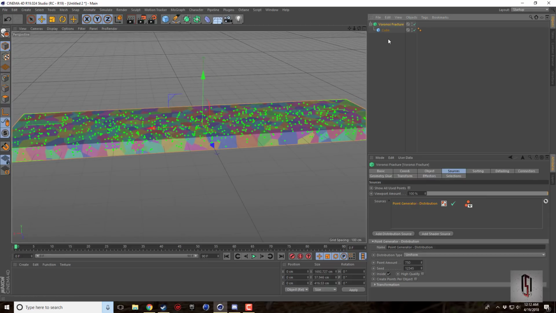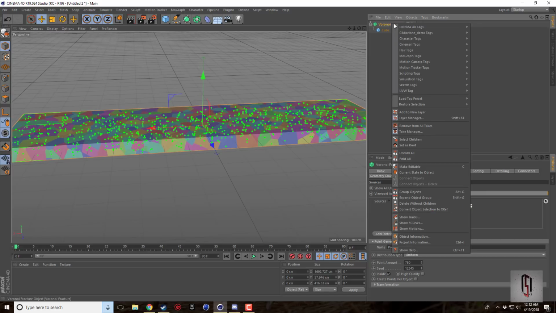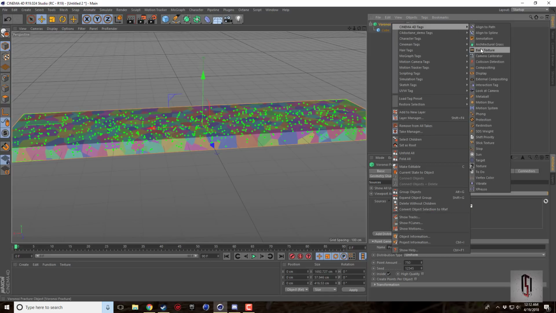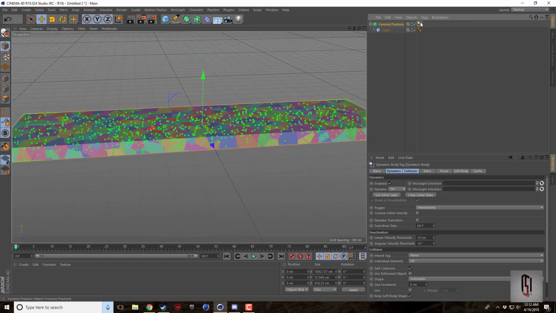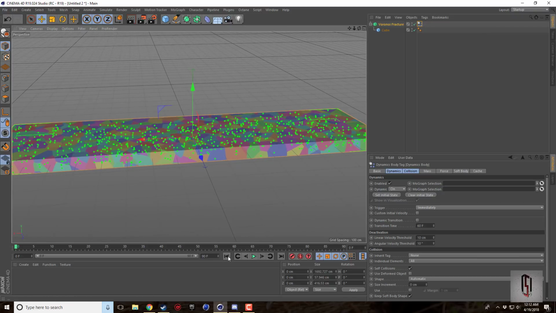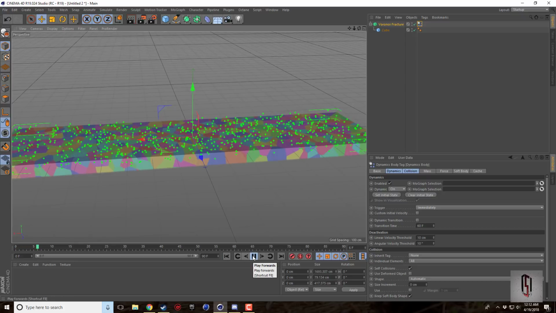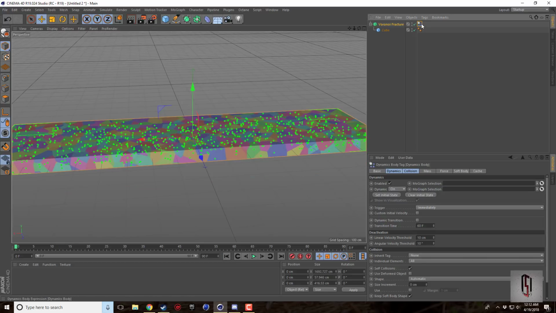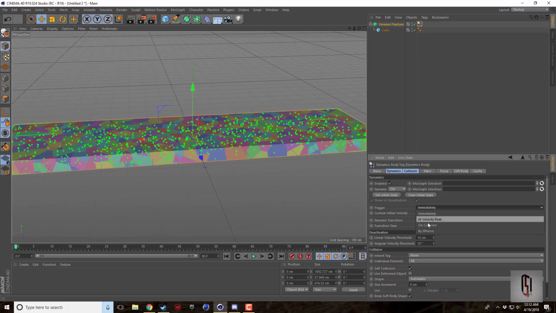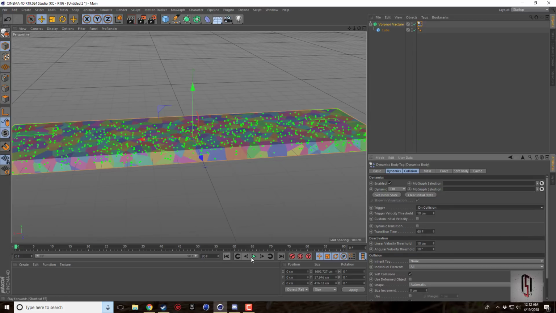The next thing that we're going to want to do, there's a couple things here. We're going to want to put a simulation tag for a rigid body on our Voronoi fracture. And this is where the magic happens, because if I press play right now, the whole thing is just going to fall, and that's not what we want. So if we come into the dynamics body tag and go to trigger, and set this to on collision, now nothing's going to happen until something else hits it.